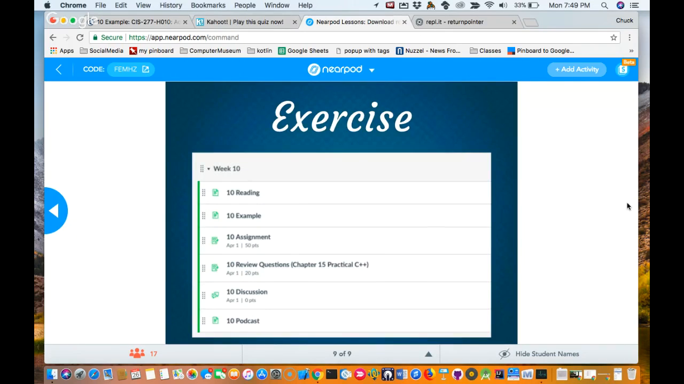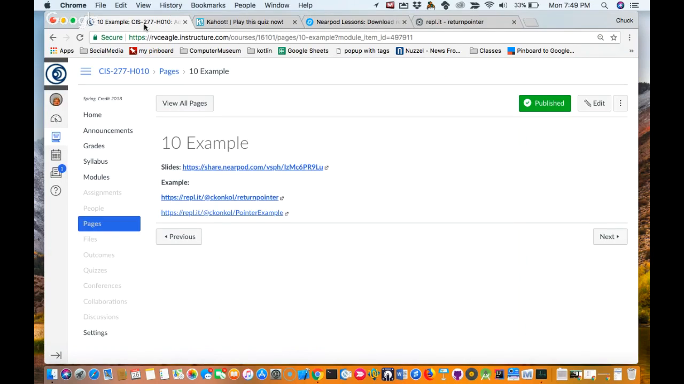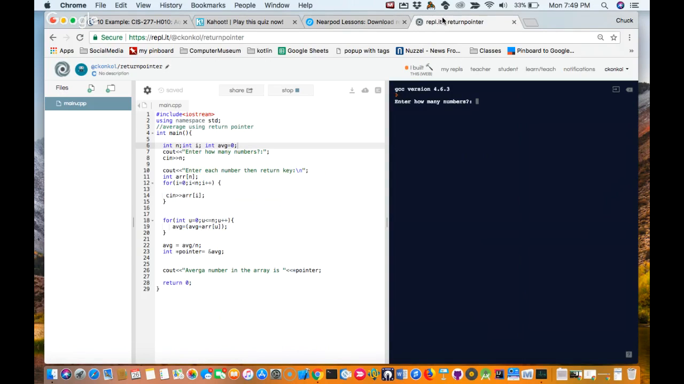So we're going to look at now inside that example. If you want to go back to that tab for the example, we're going to look at the first one, which is the Replit return pointer. I want to click on that. And this basically is going to return a pointer. This one is going to help you more with your homework than the next example, but this is a good example to help you with the homework.